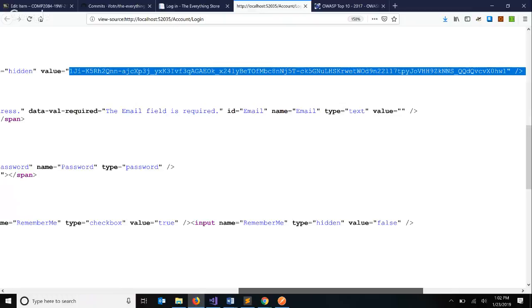Correct. Even if I refresh the page, I'm going to get a different token value.